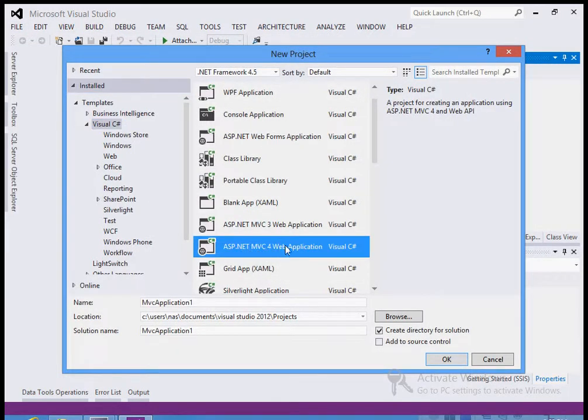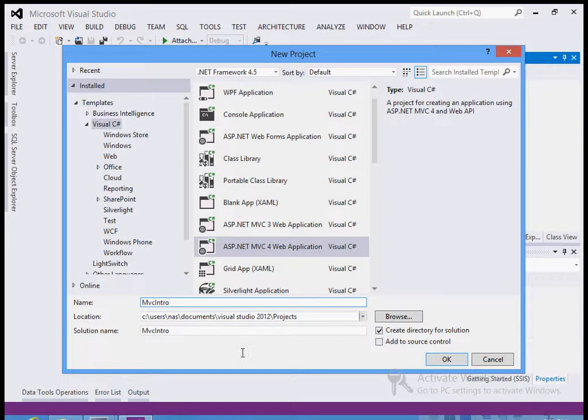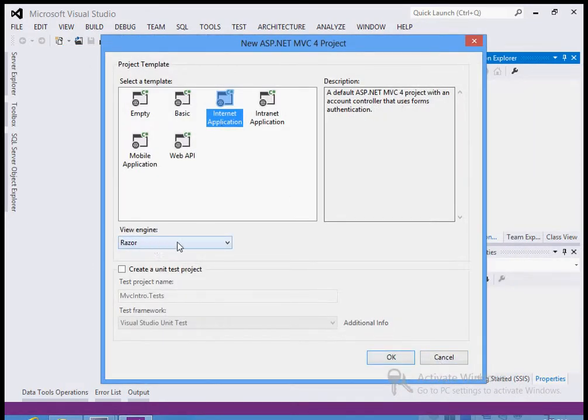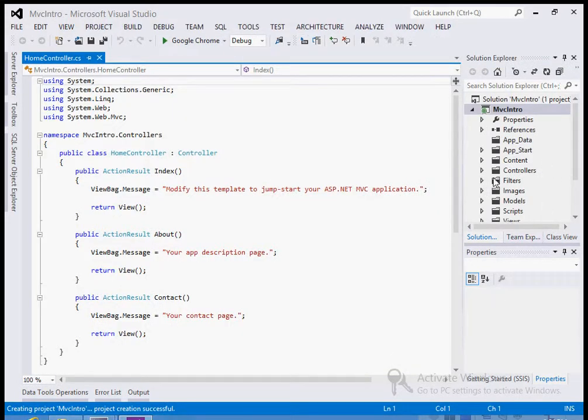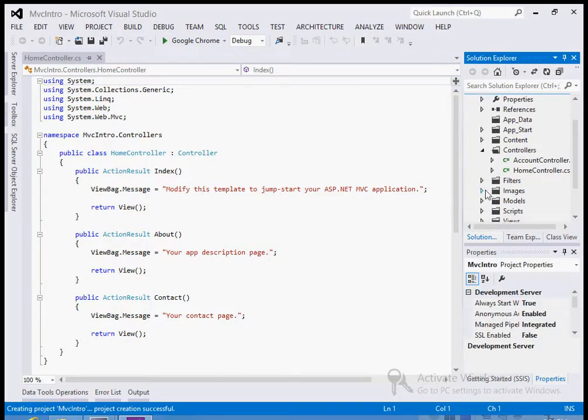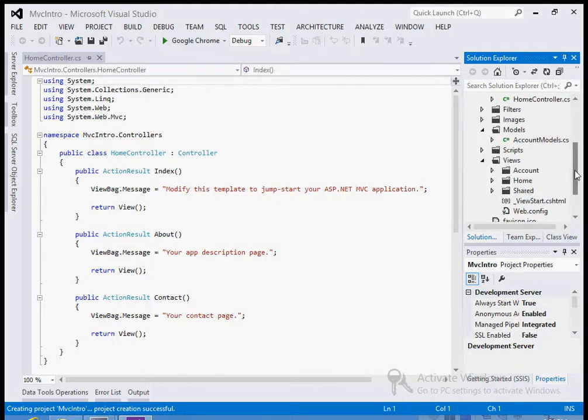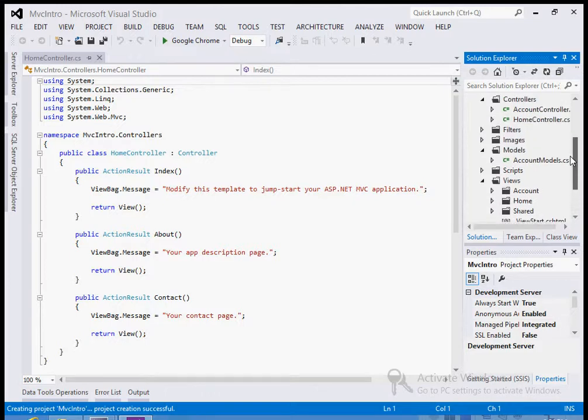I'm using ASP.NET MVC4 and naming the application like Internet Application. For the view engine we can use ASPX or Razor. I'm using Razor. It would generate a few folders in the Solution Explorer, and you can see the controller, model folder, and also the view folder containing many things. Here, in the view's shared folder, we have _Layout.cshtml, which is the master layout of the application. Anyways, we would deal with these things later on.